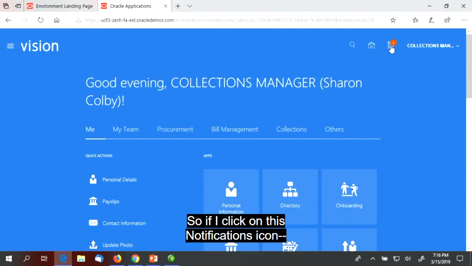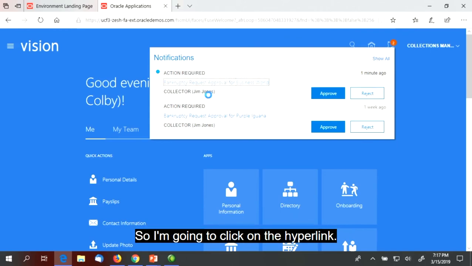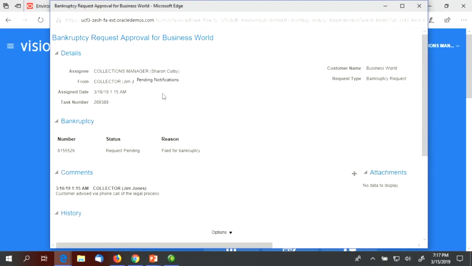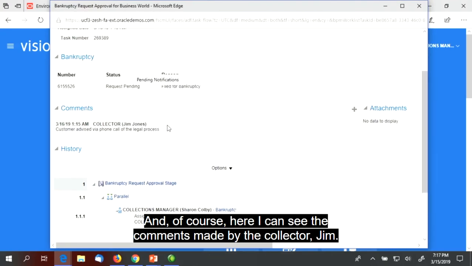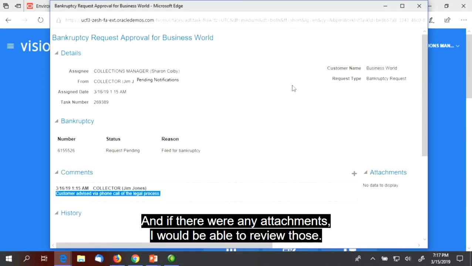So if I click on this notifications icon, we call it the bell or notifications icon, I should be able to see the notification, and I do. Bankruptcy request approval for Business World. So I'm going to click on the hyperlink. And of course, here I can see the comments made by the collector, Jim. And if there were any attachments, I would be able to review those.